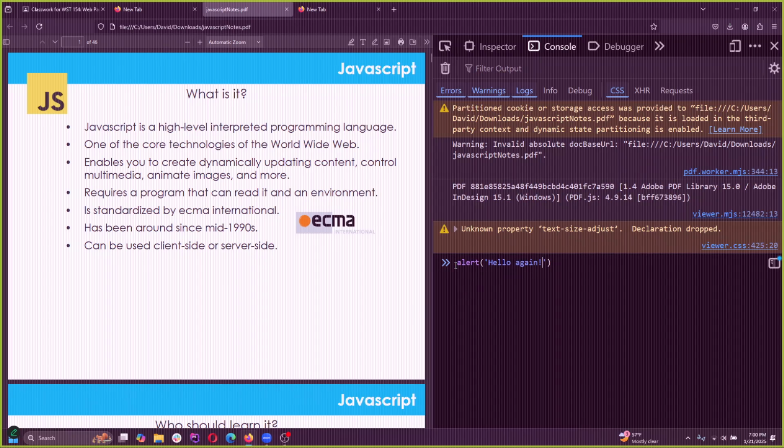So this is a function. Alert is a built-in function, so you could call it a method. Function, method, same thing. Usually method just means a function of an object. In this case, the object would be the document object model, or the DOM, and alert is a built-in function that lets you alert a message.